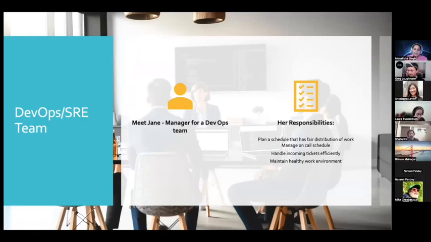She is responsible for planning a schedule for her team that has fair distribution of work and has to be planned way ahead in time, for example, quarterly. And then she is also supposed to manage the on-call schedule, that is for holidays and weekends. Then she has to efficiently handle any incoming ticket and assign it to the right person. She is also responsible for maintaining a healthy work environment so that the team is motivated.